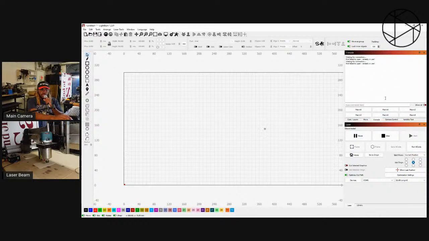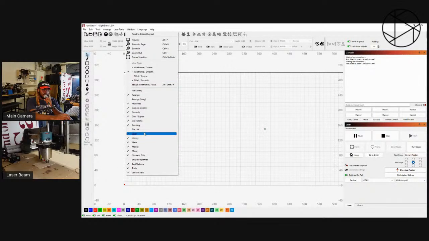Here's your console, in which you will be able to see if your LongMill is connected. So again, mine is not connected because it's connected to gSender. So again, if you don't have any of these tabs, all you have to do is go to Window and then click on the ones that you want to enable. So I was talking about cuts and layers, which is right here. I was talking about the move function, which is right here. And I was talking about console, which is right here. So all mine are enabled.